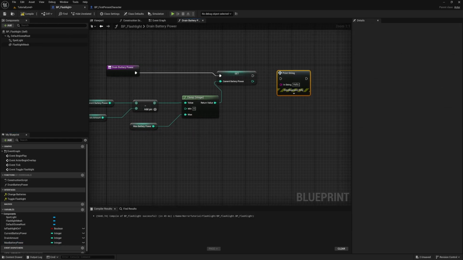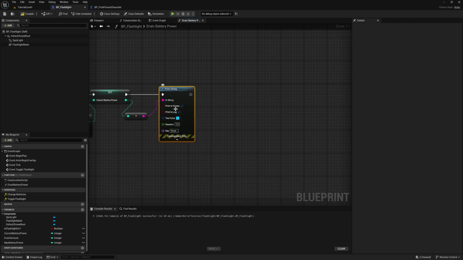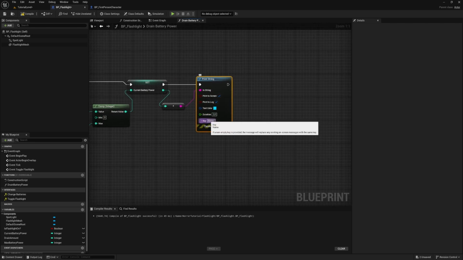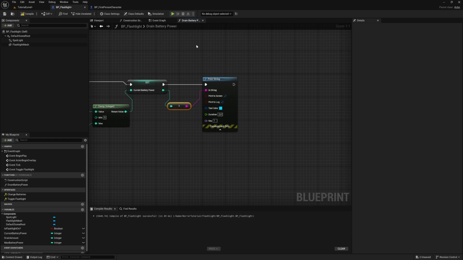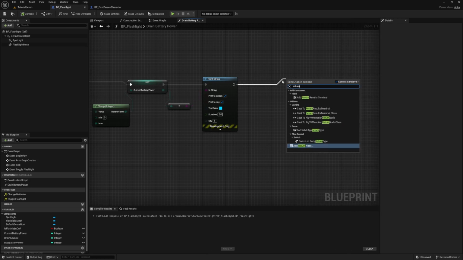And I'm going to do a print string here just to show the current power because we don't have a UI set up yet. The print string key I'm going to use as number 1, just so when it prints, it just keeps overlapping the same value instead of constantly filling the screen up. And I'm going to add a return.